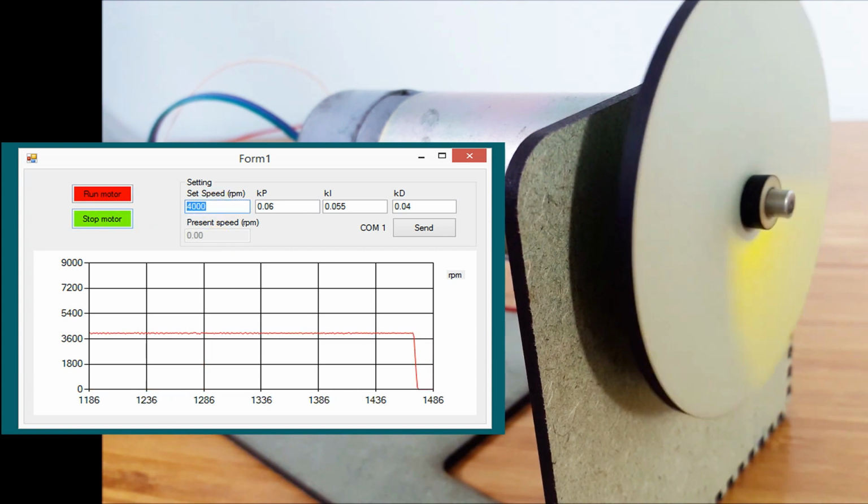Okay, I will try input 7000 RPM with same PID gain, then send to Arduino UNO. Run motor again. You see, motor catch 7000 RPM.